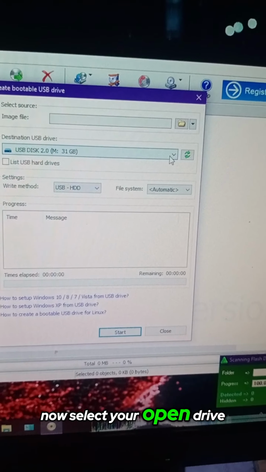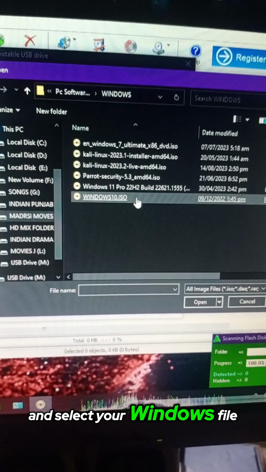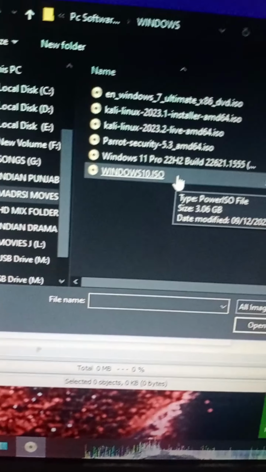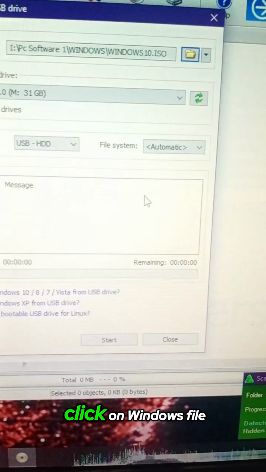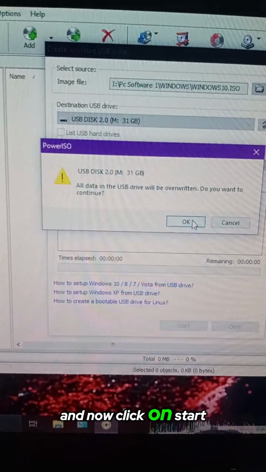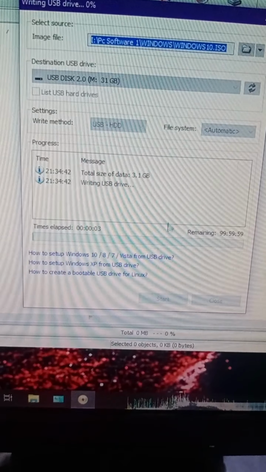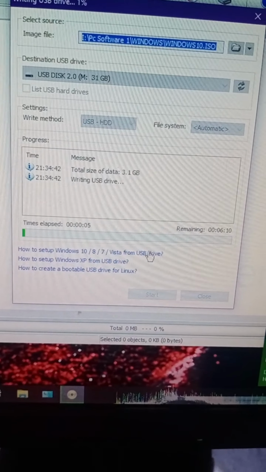Now select your pen drive and select your Windows file. You can see here, click on the Windows file and now click on start. Okay. Wait a few minutes.